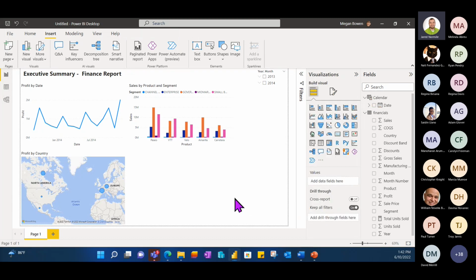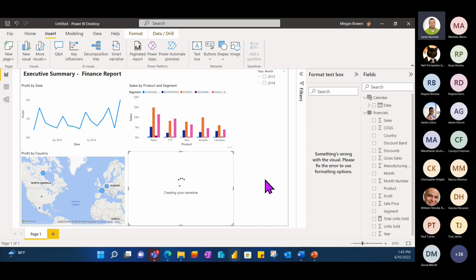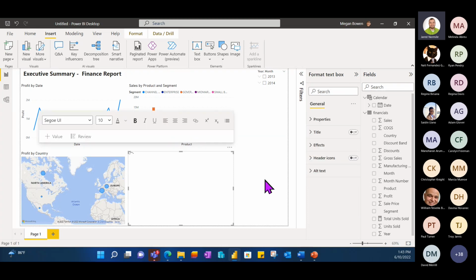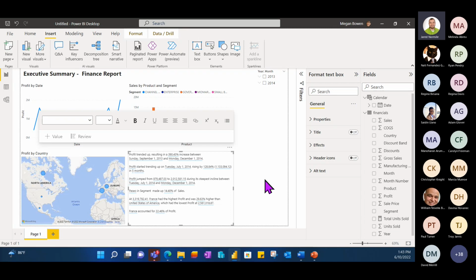And we're going to add one more visual in here. And we're actually going to add our smart narrative visual. So the smart narrative visual is going to be this one right here. It looks like a piece of paper with a blue dot. It's in the third row, 1, 2, 3, 4, sixth down. And smart narrative, all you have to do is click it and it creates the narrative for you. So in here, it's going to give us a brief overview, snapshot of all of our data of our report.